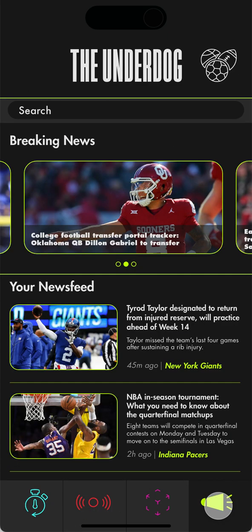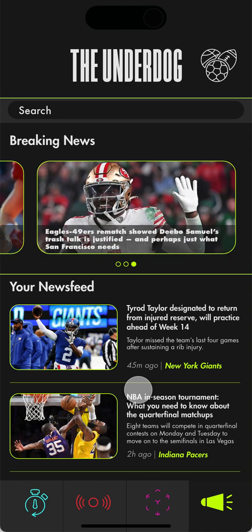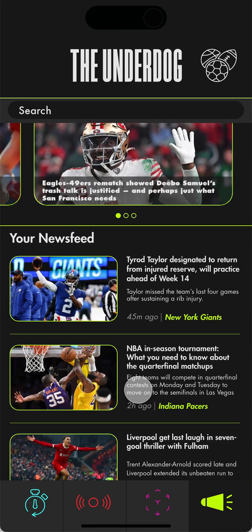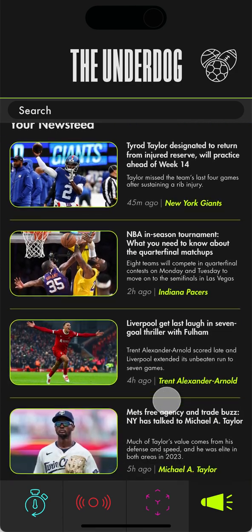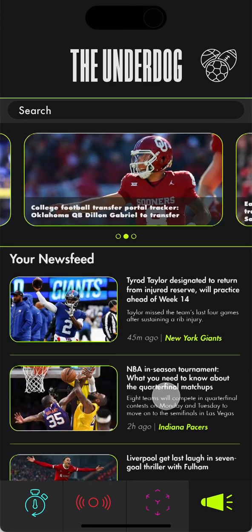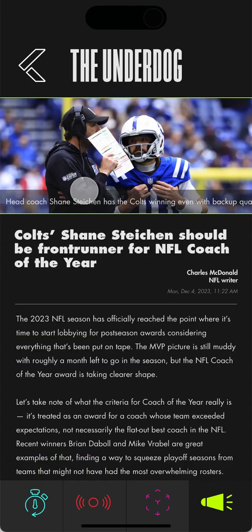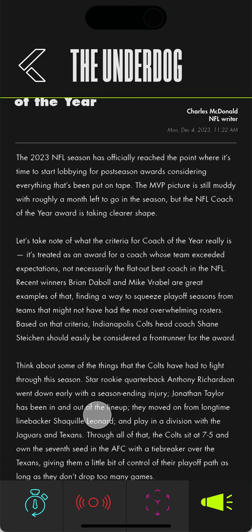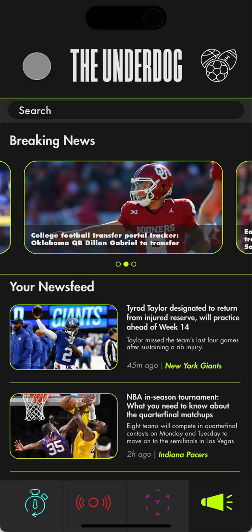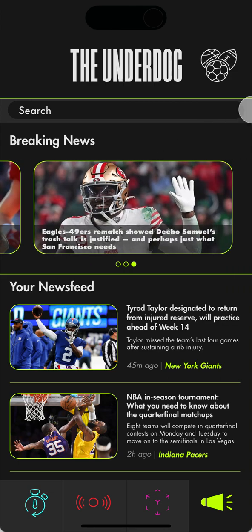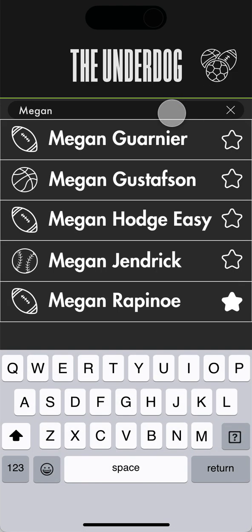So we can go over to the announcements. The announcements are pretty much any breaking news as we have up top, and then you got your news feed down at the bottom. And here's just what an example would look like of an expanded article. And also in this announcements feed, you can search for athletes and you can look at their history.